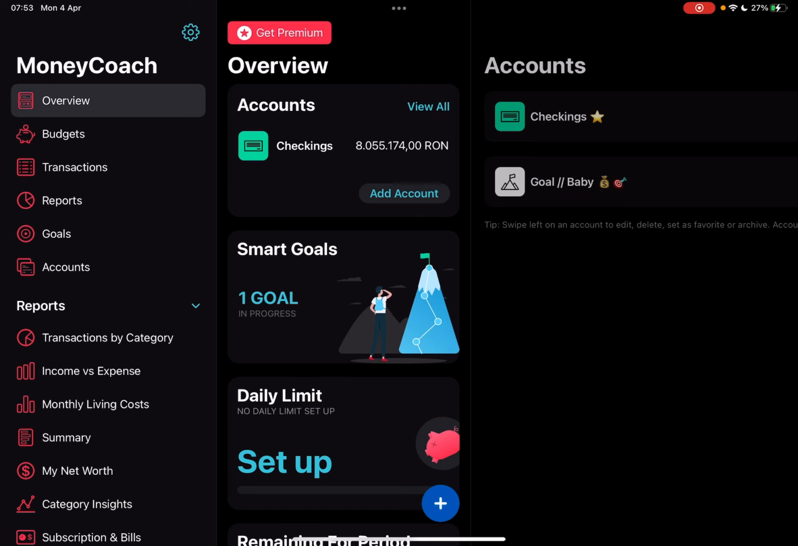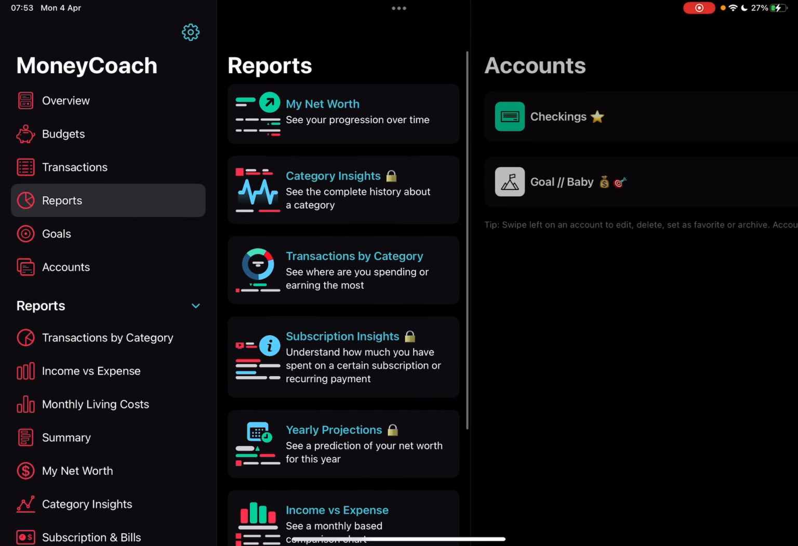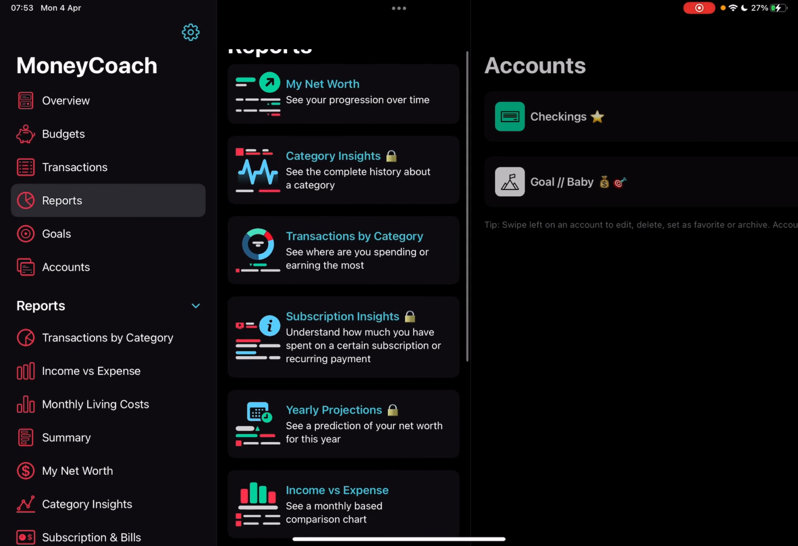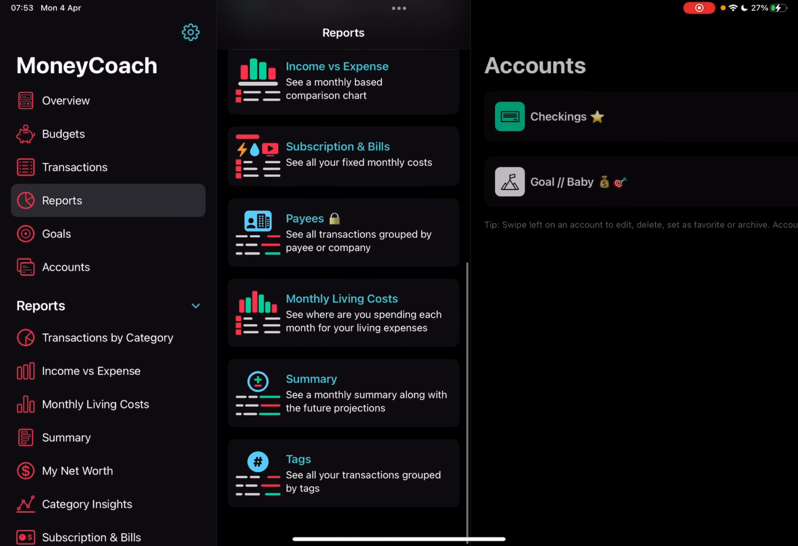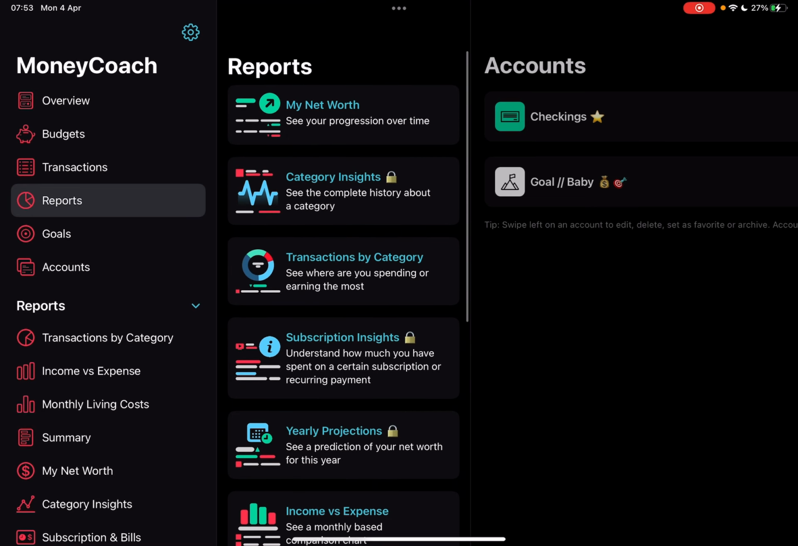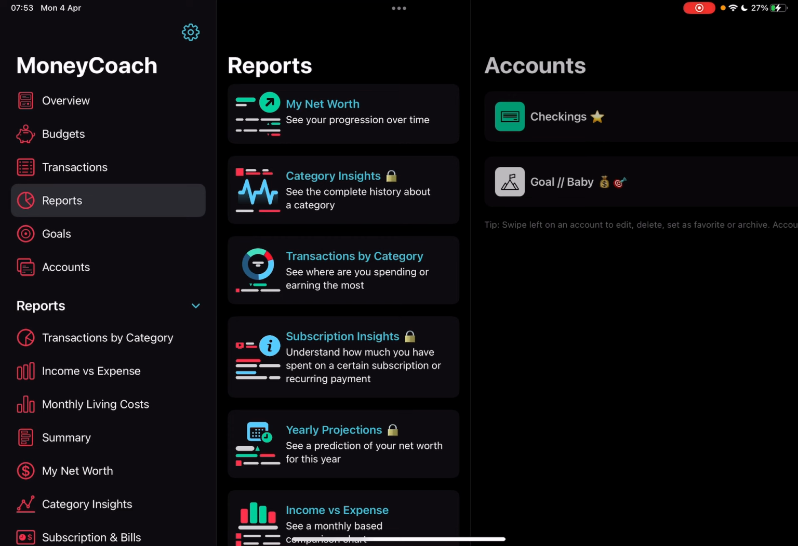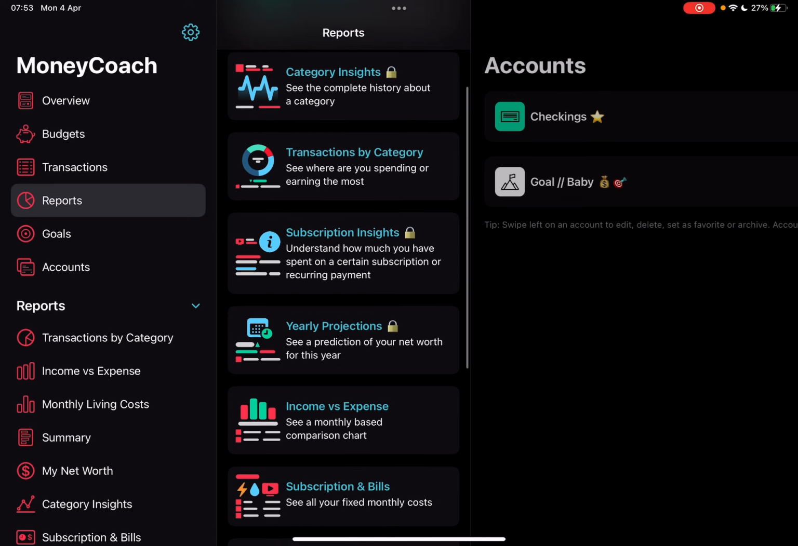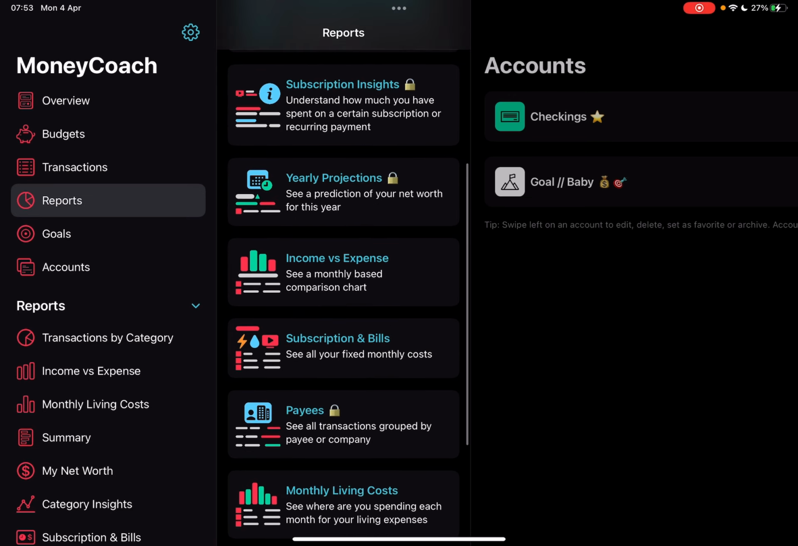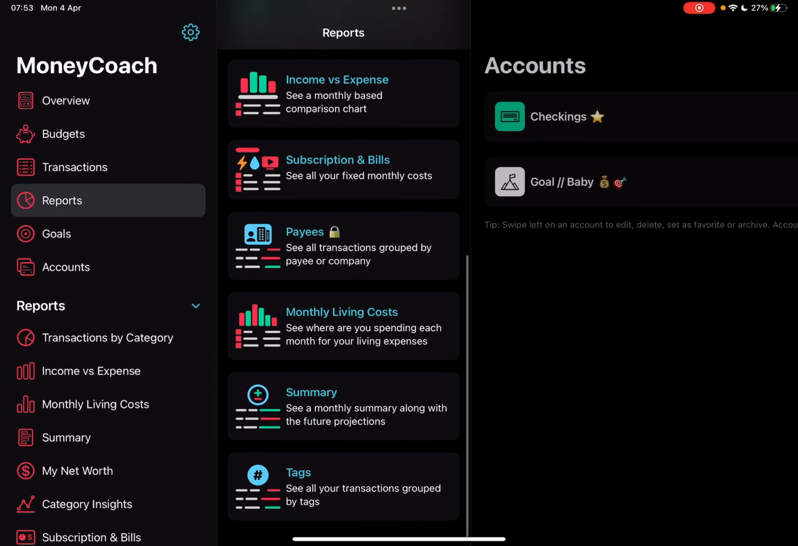First, open the MoneyCoach app, and in the app you will have to tap on the reports section. And as you can see, when I open the reports, there are a few report categories that you can only see if you have a premium subscription, where you see these lock icons. But obviously most of them are available with a free subscription as well.